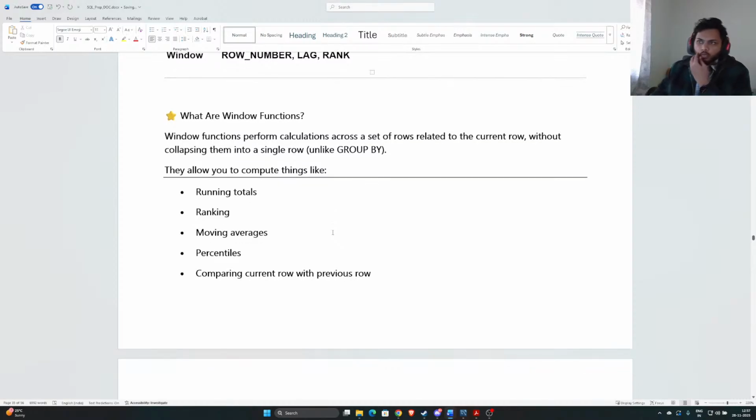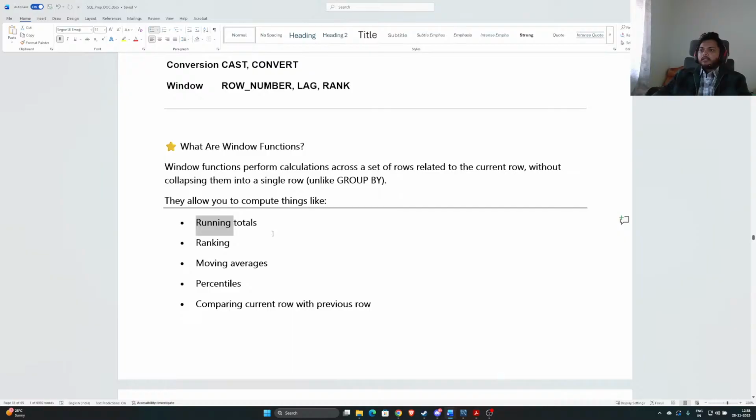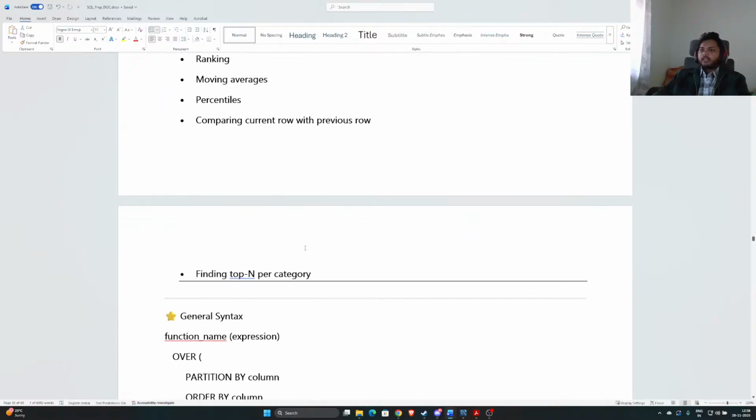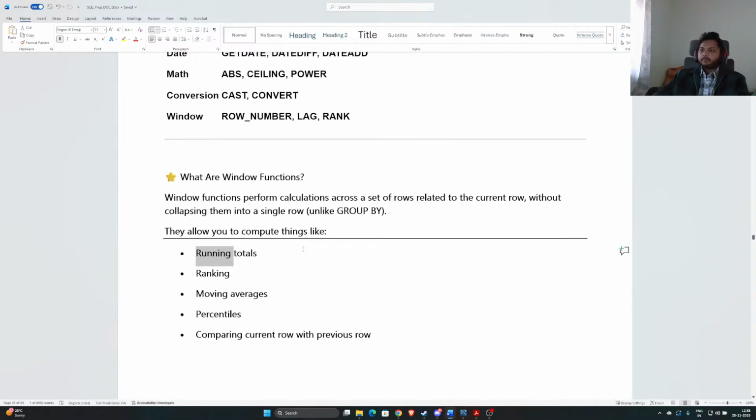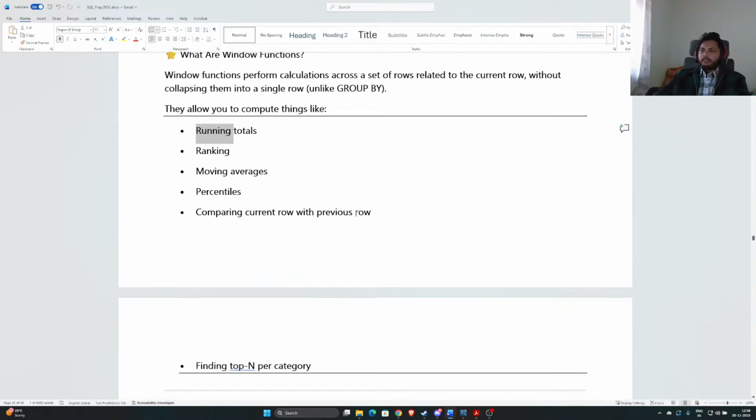Yeah. What are window functions? Window functions perform calculations across a set of rows related to the current row without collapsing them into a single row. Unlike group by, it's a bit hard to explain when we are just trying to explain it in words. So let's just get into some examples and we can look at it.